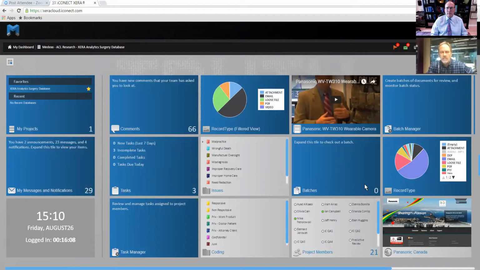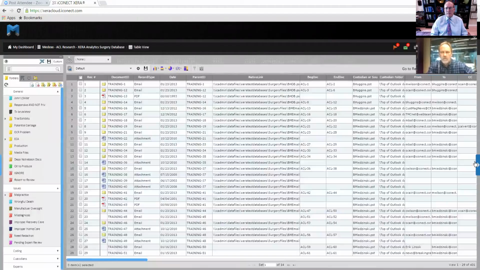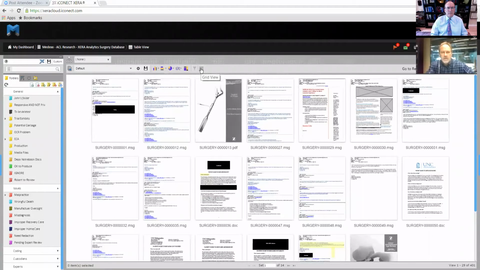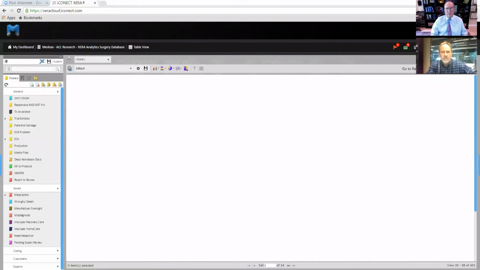Now I've logged in, I've chosen a case, I'm looking at some metrics on the case, but ultimately I want to go and look at documents. And again, this is the typical grid view we talked about only moments ago. But what if with a click of a button, you could look at the same information as thumbnail? So now what you're starting to see is the documents in a little bit of a different way.